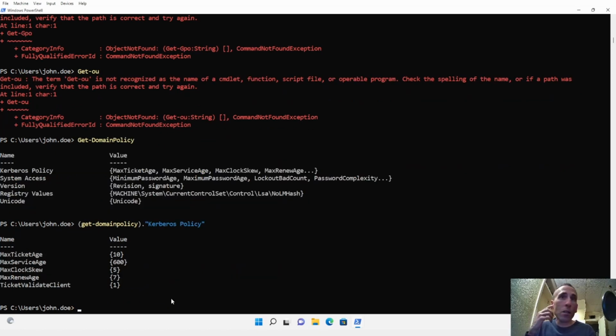Kerberos policy, and as we can see, there we go. We got the Kerberos policy. So now, if we were to make something like a golden ticket, then we know, okay, cool, our max interpretation should be 600, our max renew age should be 7, ticket validate client 1, max ticket age 10, and we can look at all this stuff and start to make that golden ticket or silver ticket look exactly like the other tickets on the machine. Big deal, especially for real life scenarios.